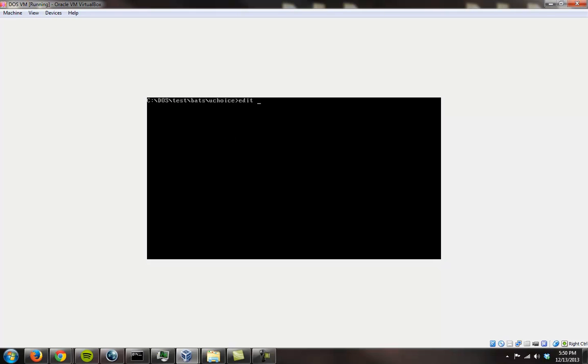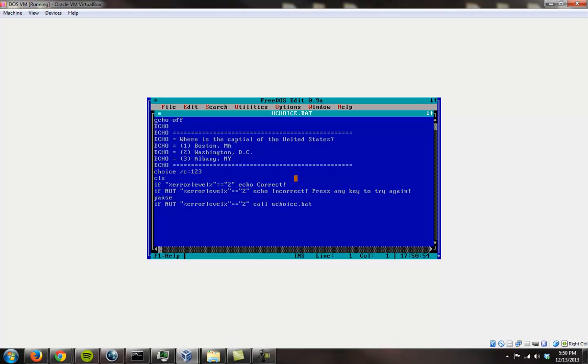So anyways, I'll show you the source for this too. It's pretty simple. You can do this a different way too. You can put the text in the choice, but I wanted to have an entire header so you could see exactly what the question was.